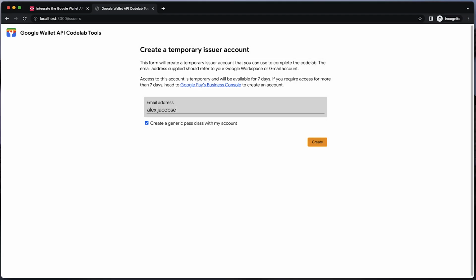Make sure to choose an email address that you can access from the Android device you're intending to test. That is, this email address needs permission on your issuer account so that the pass can be saved, because this is a test account. Make sure to enable the checkbox to create a generic pass class with your account. And as you hit Create, all this content will be created for this workshop.